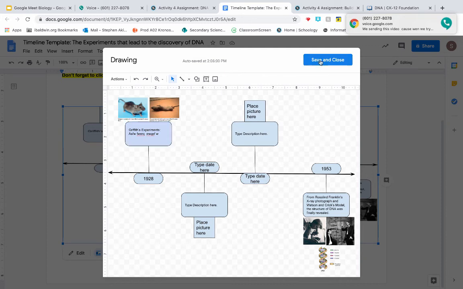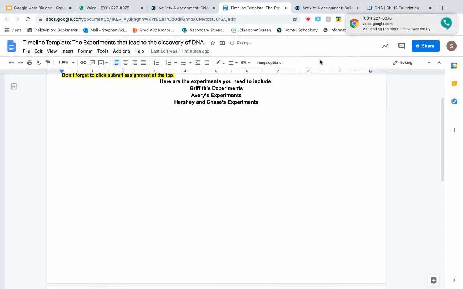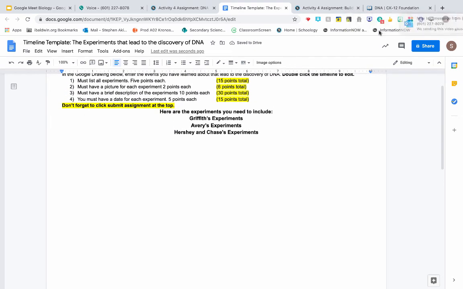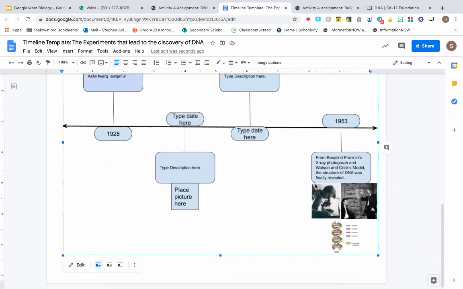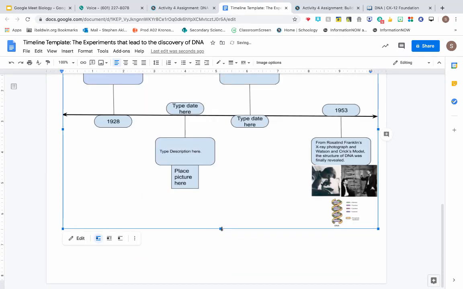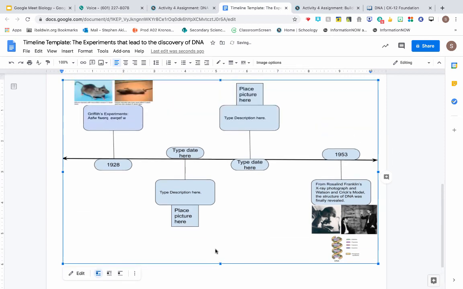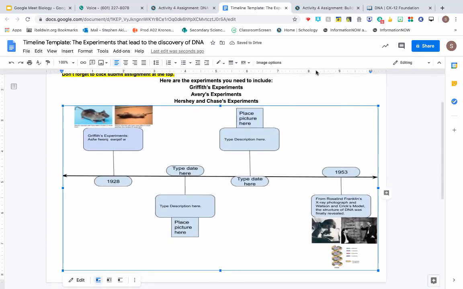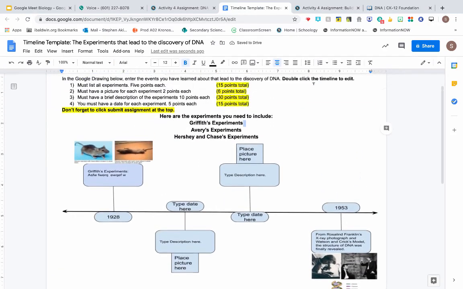So once you're done editing your timeline, you'll hit save and close. Now look, it looks like my timeline disappeared, but all that happened is it just moved to the next page, and that's okay. What you can do is move this line up until it jumps back to the first page. Okay, so that's all you do for this assignment.